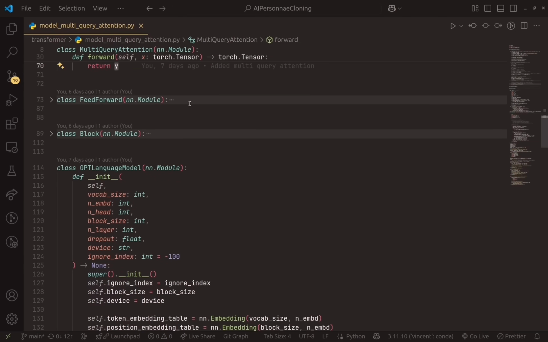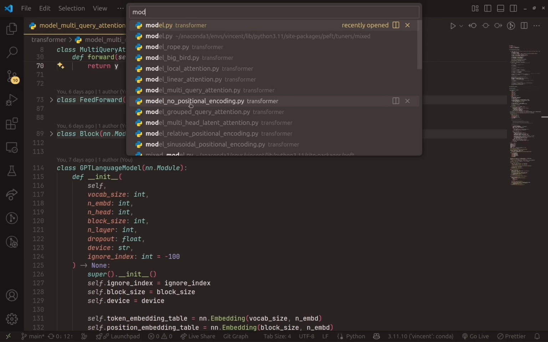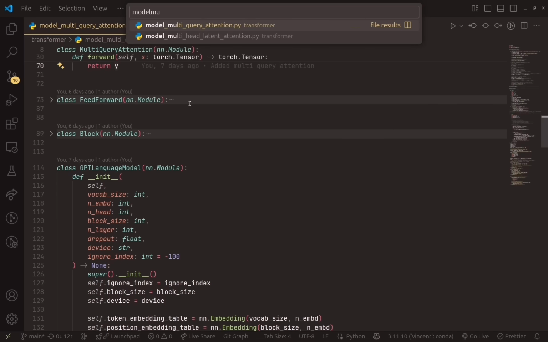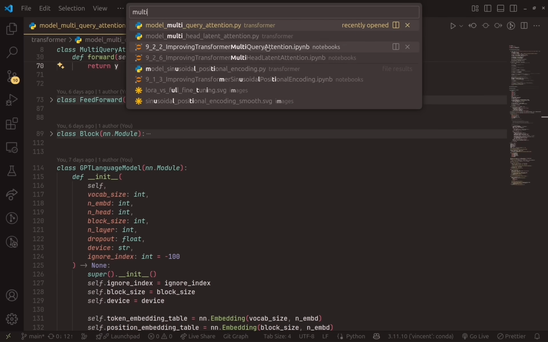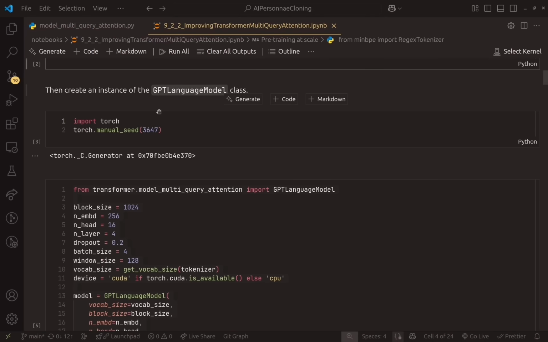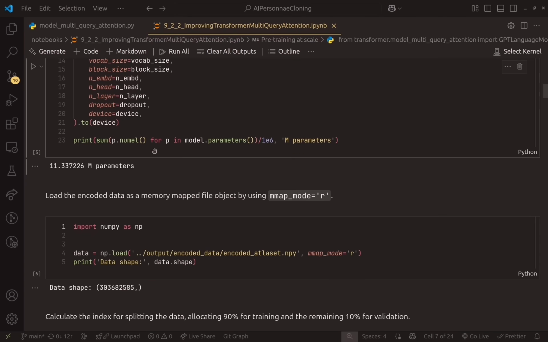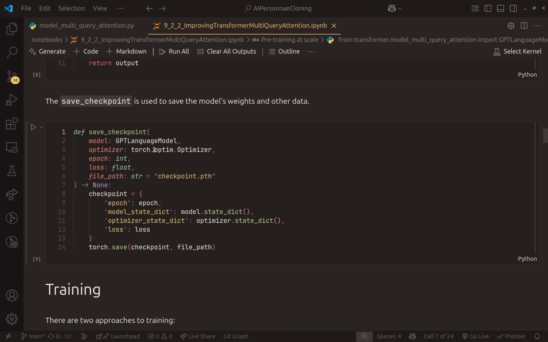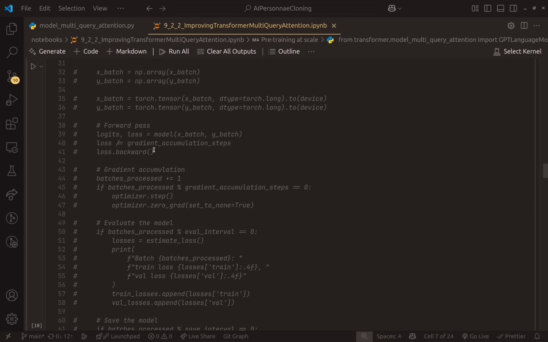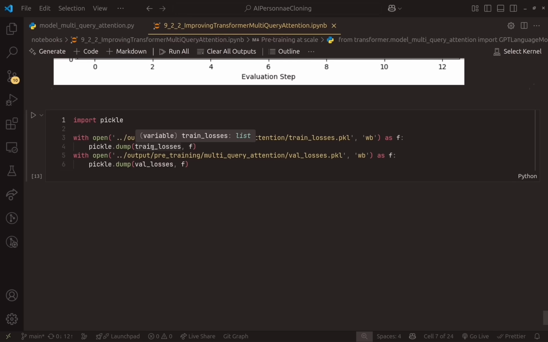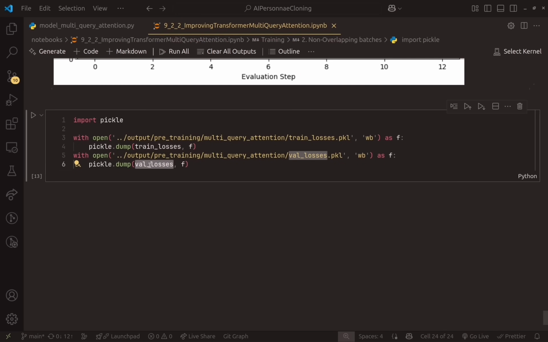Like in the previous video, I have created a notebook to try this. It's this one, improving transformer multi-query attention. All I did is import the GPT language model class from the new scripts that I have created, and the rest is the same. Here we divide the data into training and validation, and then I run this. At the end, I make sure to save the training and validation losses so that I can print the curves and show them in the slides. Now let's go back to the slides in order to explain the next method.